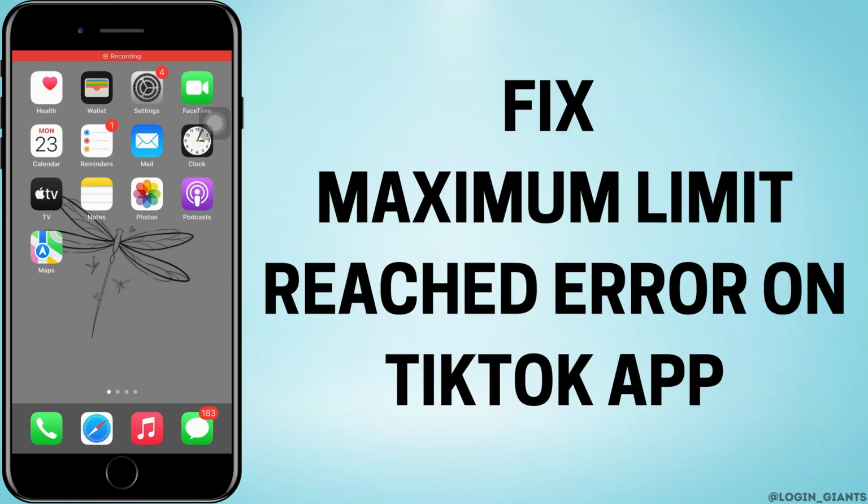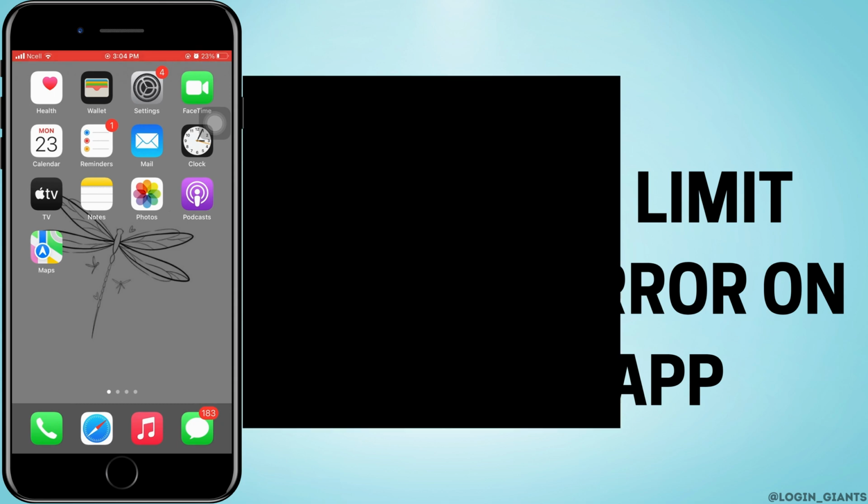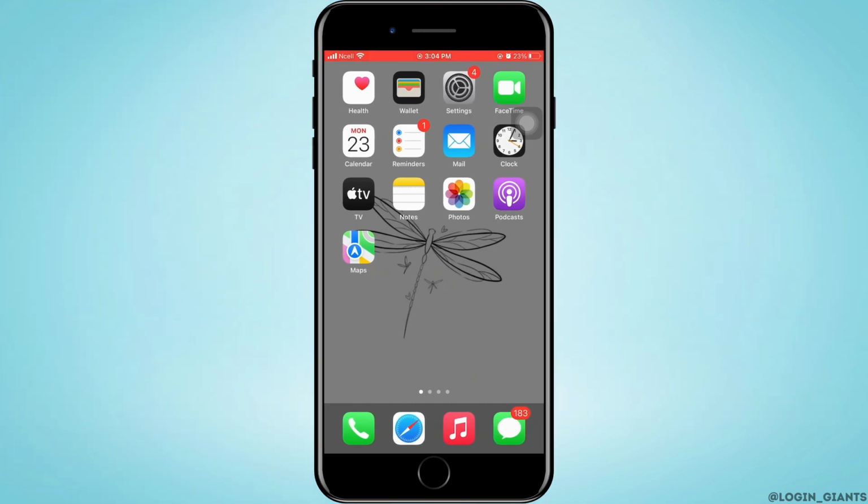How to fix the "maximum number of attempts reached, try again later" login error on TikTok. Let's jump right into the steps.